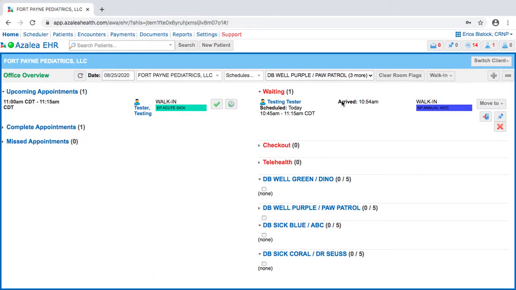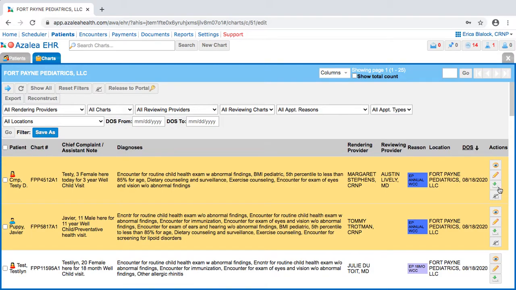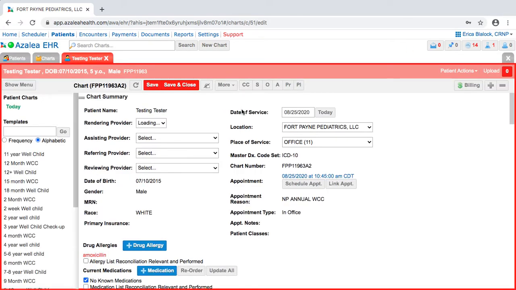We're going to work through a new patient well-child checkup. So this is our new patient annual checkup. They're currently in the waiting, so we're ready for them to go to a room. We're going to move them to the room. Remember, you can either click on the chart or the pencil to go into the encounter or chart. The pencil takes you directly to edit mode, so that is the easiest way.